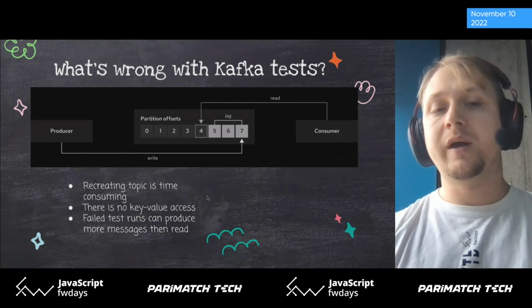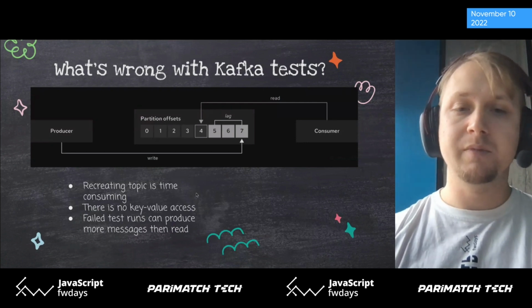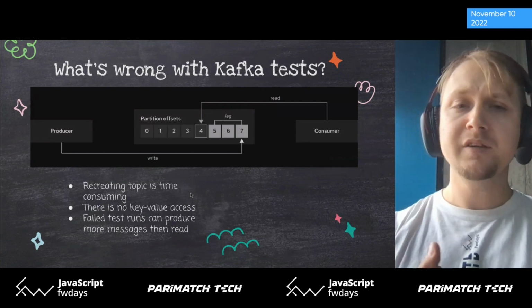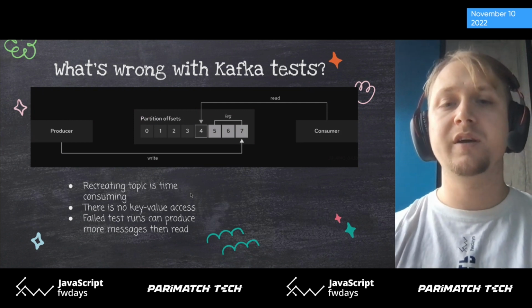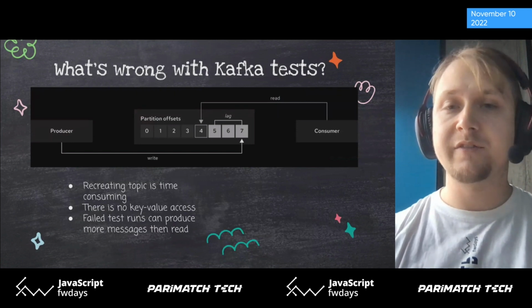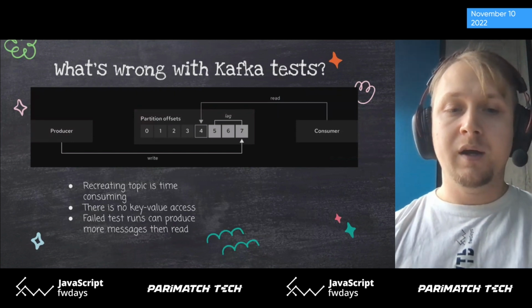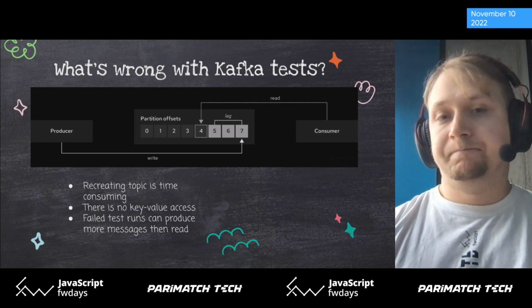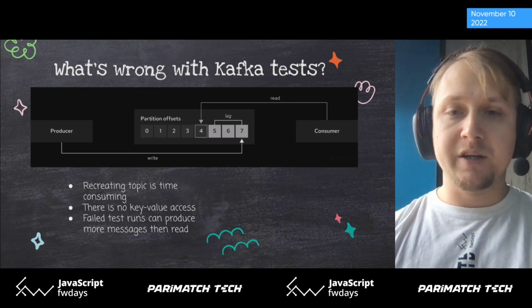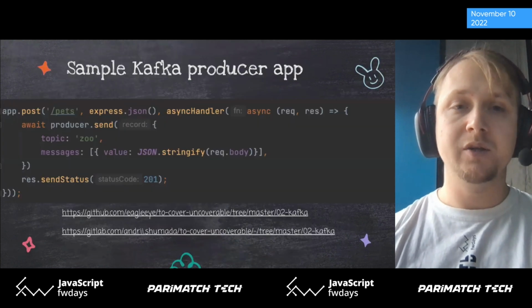You might say, okay, last time we recreated the entire MongoDB collection, maybe we can recreate the topic. The problem is that recreating a topic in Kafka takes a lot of time. So it's not going to be convenient to recreate the Kafka topic every time for all your tests. So it's a pretty complicated situation, and let's take a look at how we can deal with that.